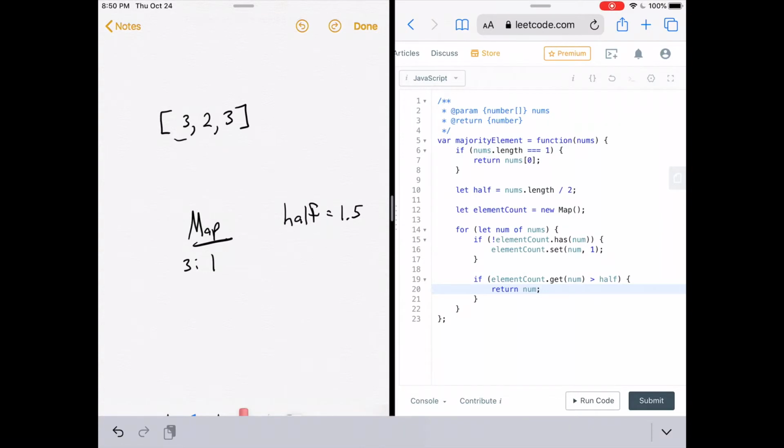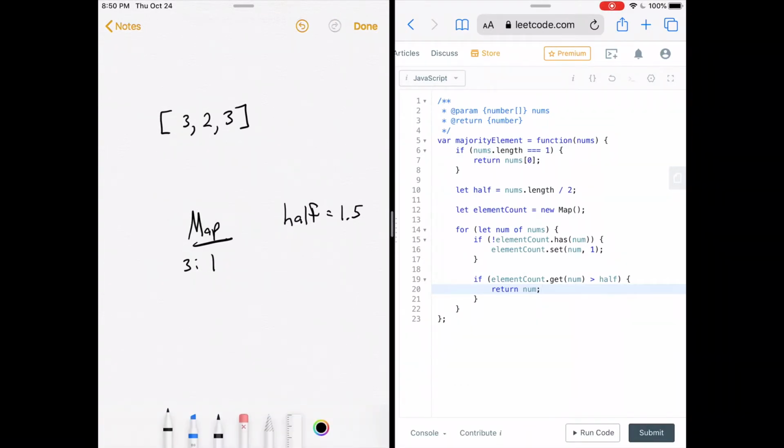So what happens now? We need to move to the next number, the number 2. So again, it goes into the if statement and says, if it doesn't have this number, add it to the map with a count of 1, which we'll do here. Number 2 has a count of 1. Goes into the next if statement. Has the number 2 shown up more than half the time? No, because its count of 1 is not greater than half, which is 1.5.